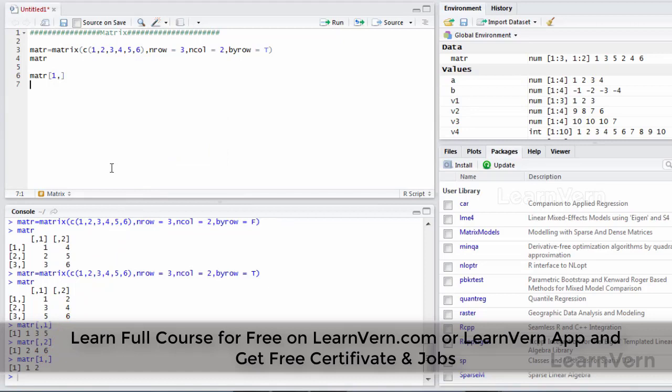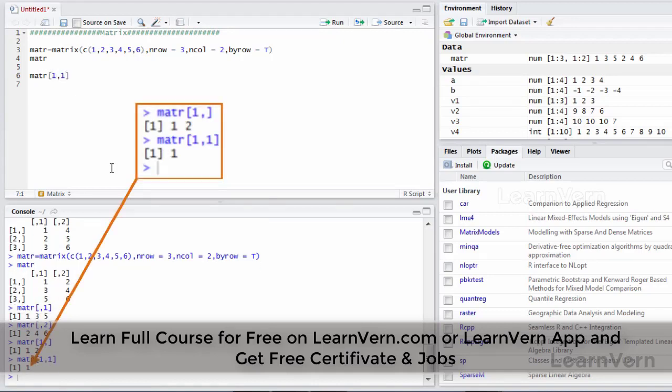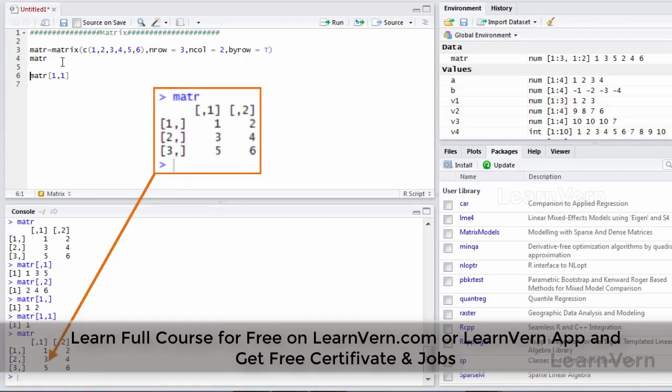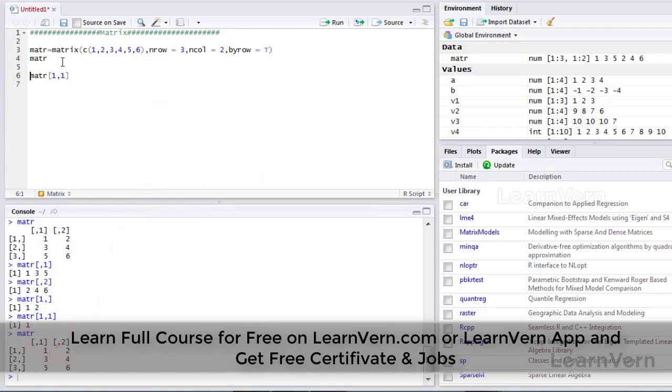What if I want to display a particular cell value? Let's say first row and first column, then 1, 1. So this is the way you retrieve the different values of a matrix. Now if you want to append some other values in a matrix, you can also do it. Let me display what the original matrix is. So my matrix is 1, 2, 3, 4, 5, 6 arranged by rows, with 2 columns and 3 rows.